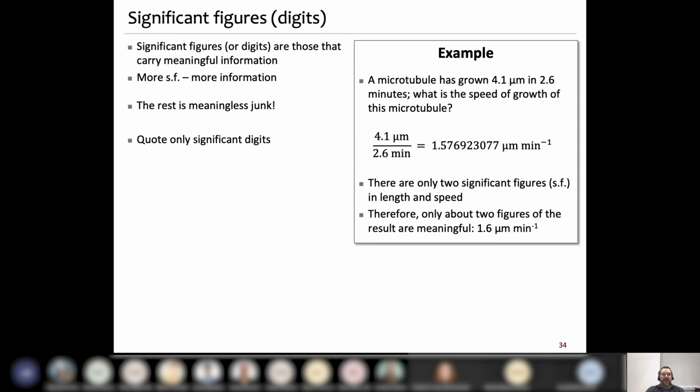The important thing to remember is about significant figures or significant digits. Significant figures are those that carry meaningful information. Have a look at this example. A microtubule has grown 4.1 micrometers in 2.6 minutes. What is the speed of growth? If you divide 4.1 by 2.6 and use either a computer or a pocket calculator, if you still have one, you will get a number like this with lots and lots of digits.